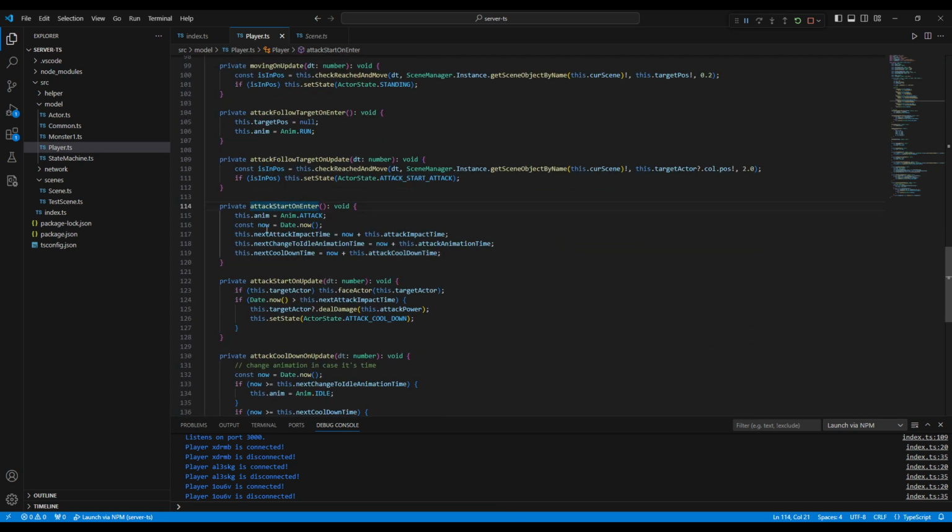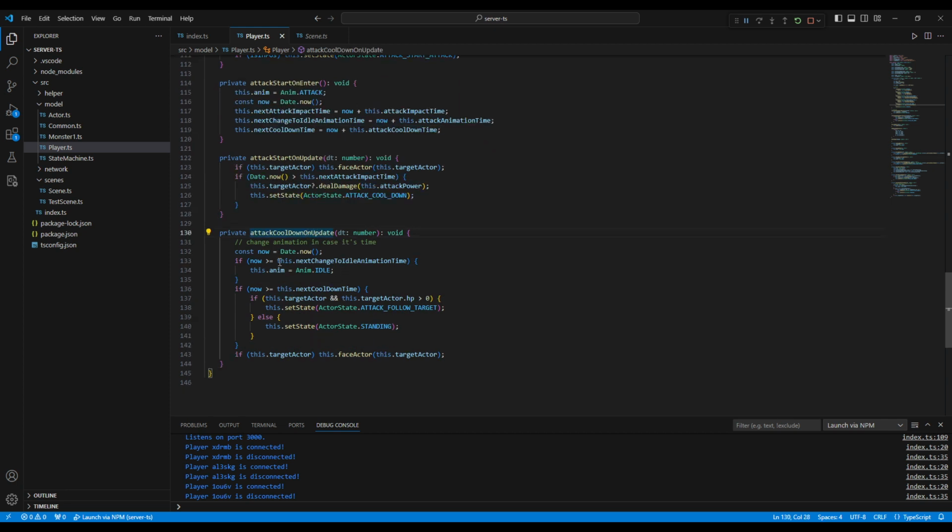So for example, when I'm starting the attack, I say that the attack cooldown will happen at Date.now plus attack cooldown. And inside the cooldown function, I'm just verifying: if time now is greater than the next cooldown time, and in this case the target actor, the target of my player, has HP greater than 0, I'm switching back to attack follow target. In other cases, I'm switching to the standing state.